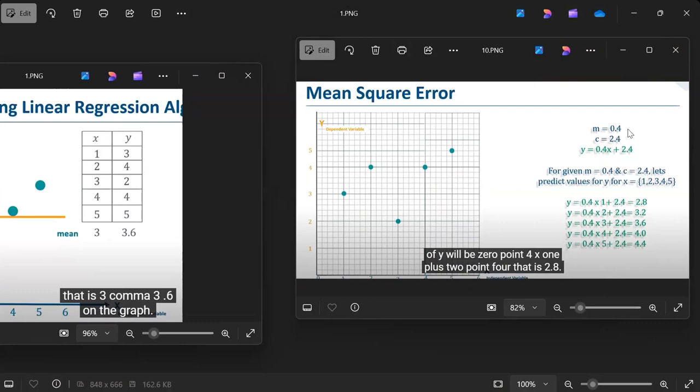First, the m I calculated is 0.4. Now y hat equals, in the m place I can put 0.4, and in the c place I can replace 2.4. Understand up to this? What is x? 1. This is the actual value. If I say y equals 0.4 times 1, plus 2.4, what do I get if I solve? My prediction is 2.8. So this is y hat.